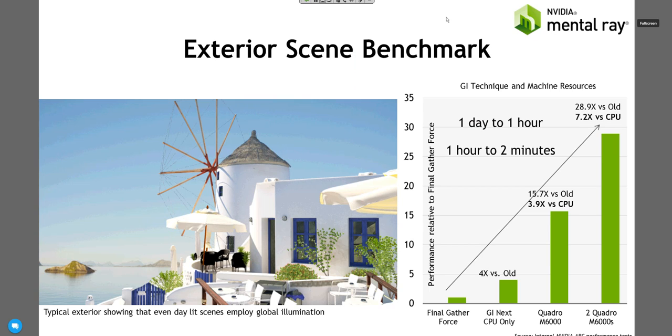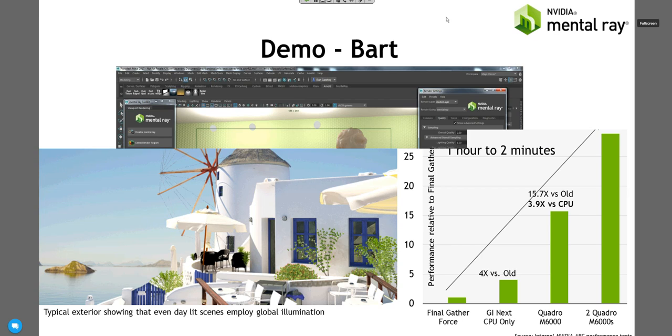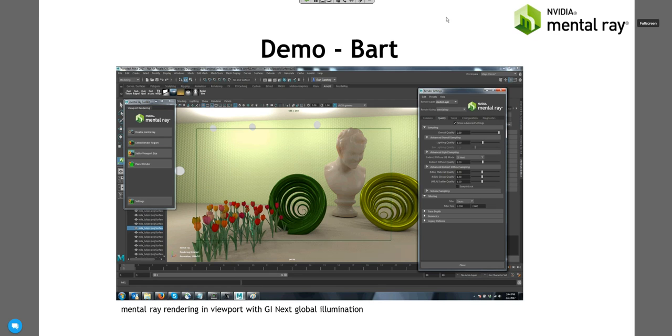Yeah, absolutely. Here's some more benchmarks, and here's a kind of a nice typical example of how GI Next enhances a typical outdoor scene. You can see a lot of secondary illumination. I don't really have a pointer here, but I think you get the idea. Having said that, why don't we get right to the demo? So let's see, what do we do to switch over to Bart?